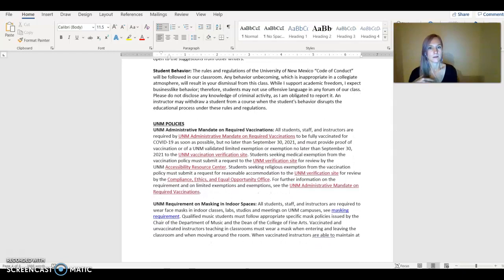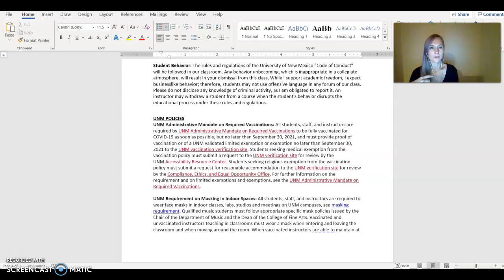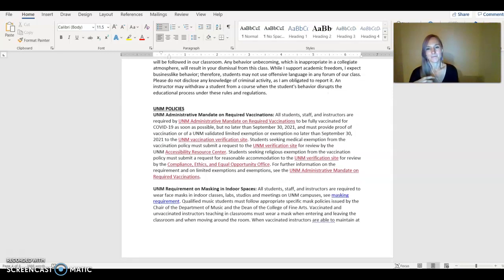Student behavior: I encourage you to read the code of conduct if you can, but it's pretty straightforward. Be respectful, don't use offensive language, don't disclose criminal activity, that kind of thing.